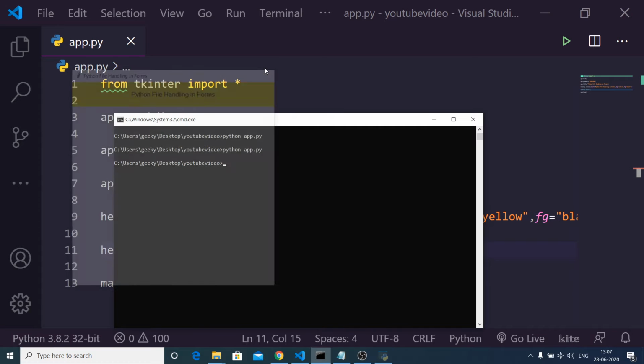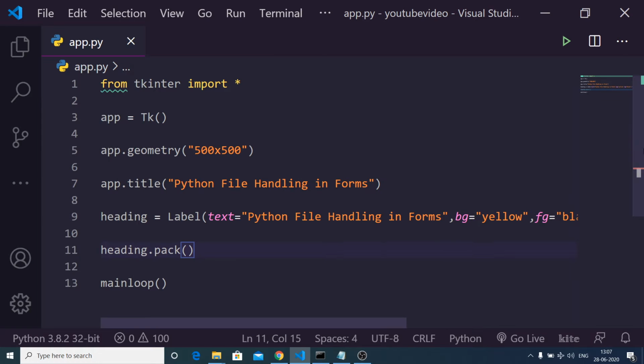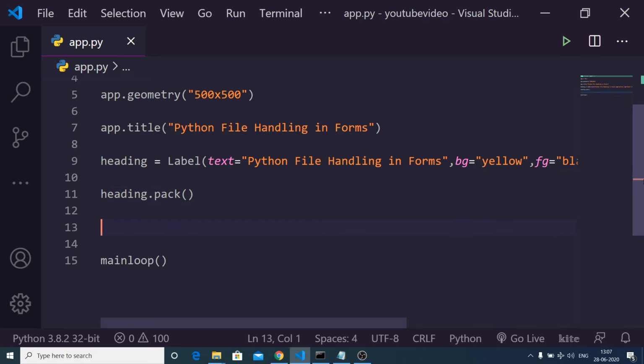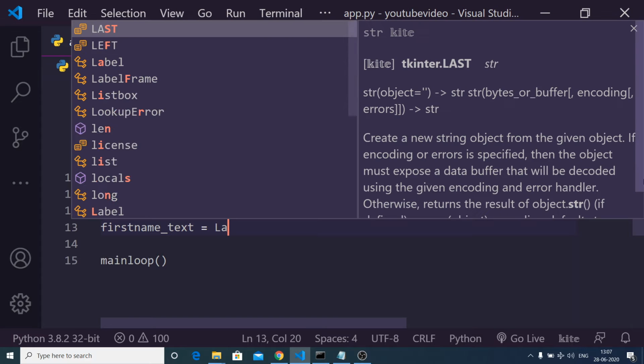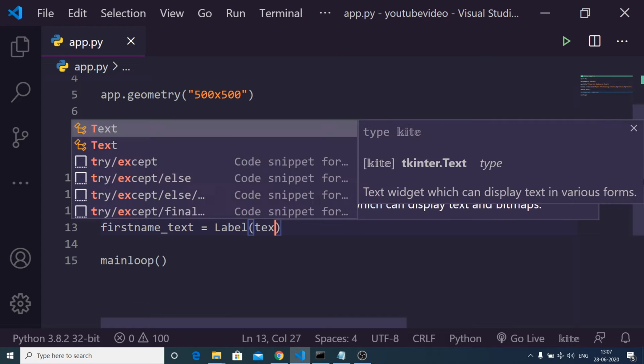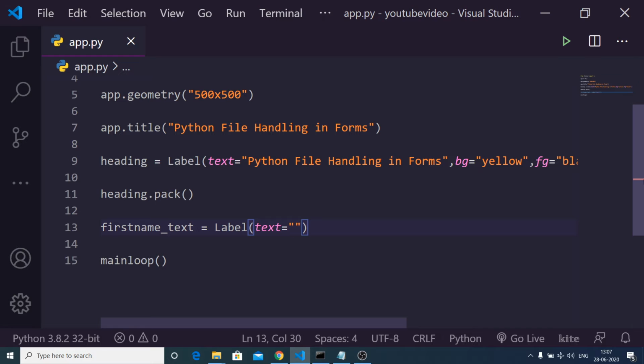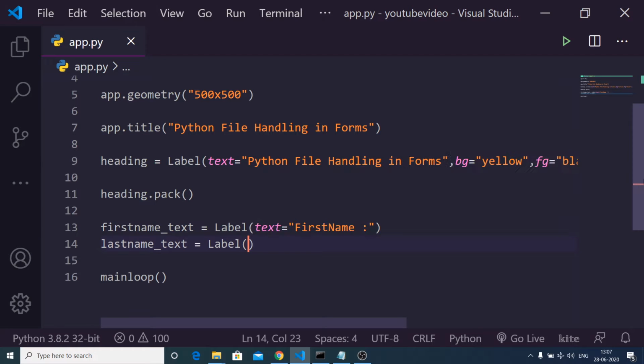After this, we will add three labels on the screen for the first name, last name and age. So we will declare the first variable, first name text, and we will again use Label. Simply the text will be equal to first name, put a colon like this. Then we will have last name text. This time the text will be last name.